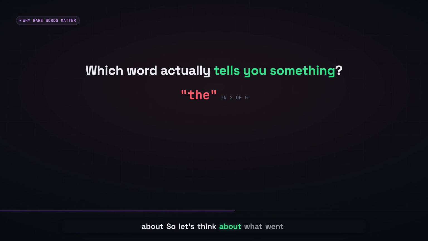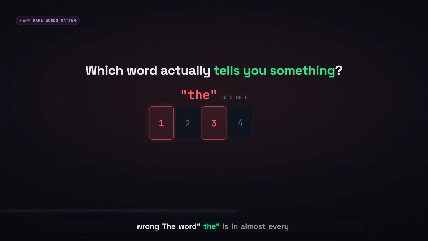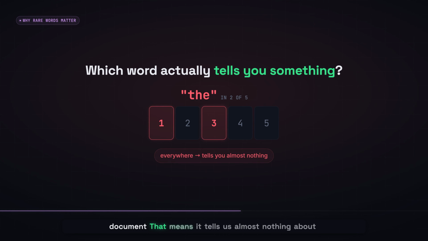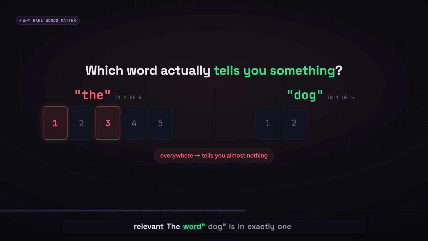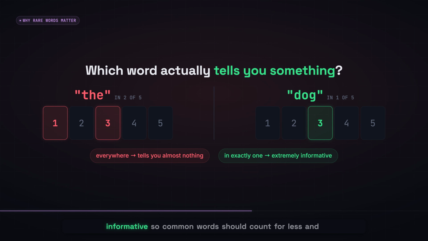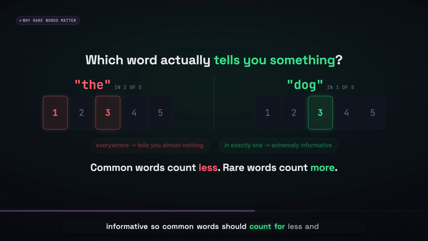So let's think about what went wrong. The word "the" is in almost every document. That means it tells us almost nothing about which document is relevant. The word dog is in exactly one document. That makes it extremely informative. So common words should count for less and rare words should count for more. That's the fix. And it has a name.